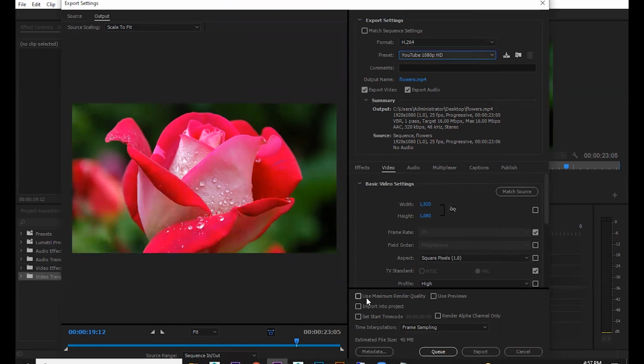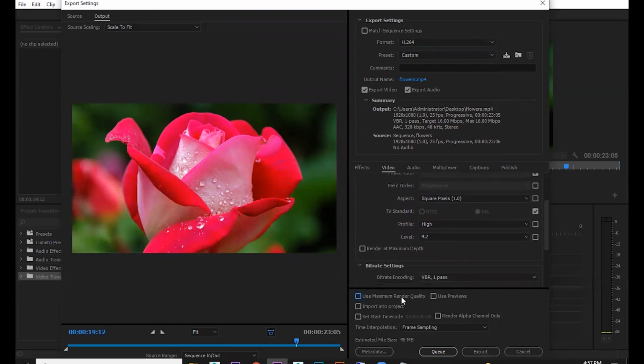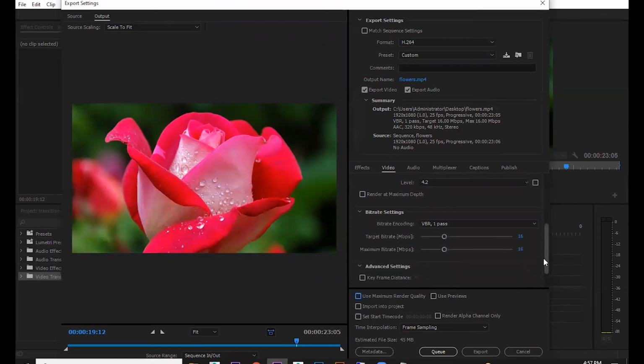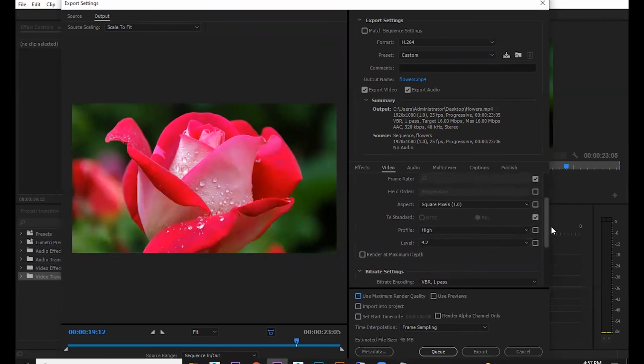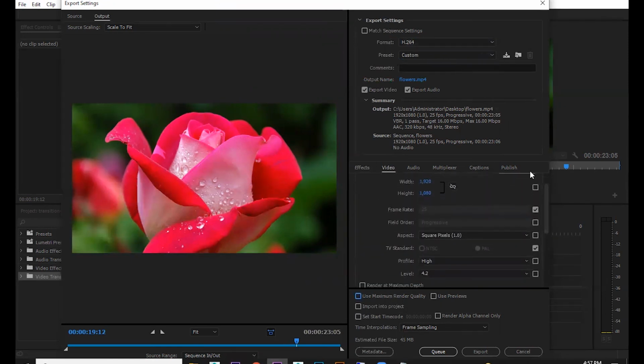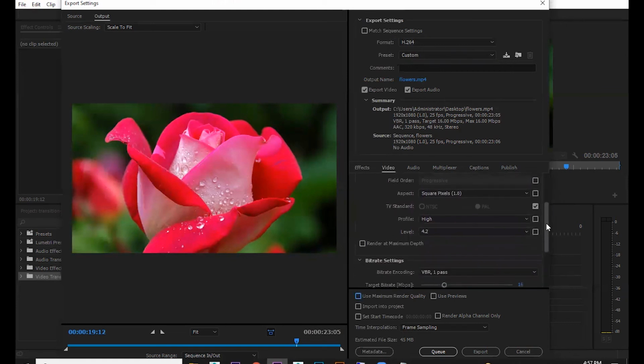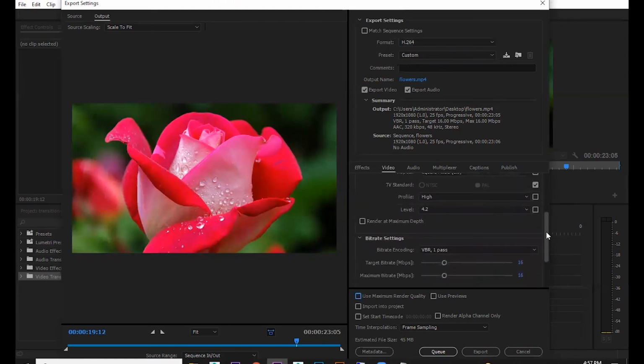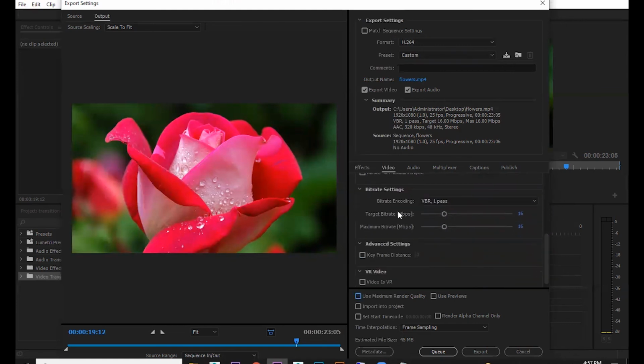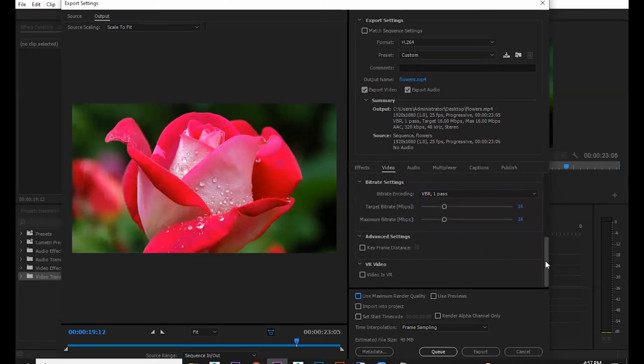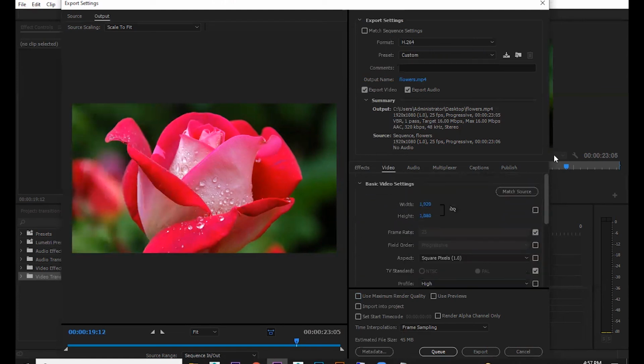And here is an option. Sometimes we switch on this use maximum render quality to get good quality, but I personally have never seen much big difference with it. So when you come down over here, you have nothing to do, only these two. But here I want to say that we use some other settings when exporting the video to get a little bit better quality. And VR video, virtual reality videos, and for some settings we're going to use later, but otherwise nothing more. And here you need to export it.